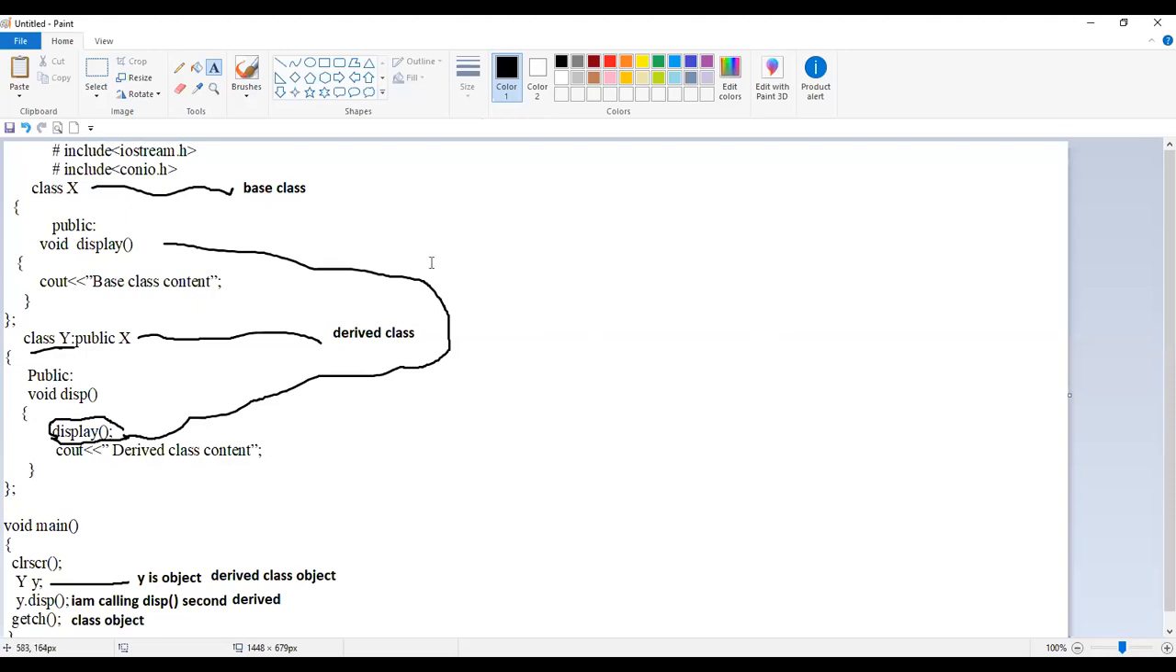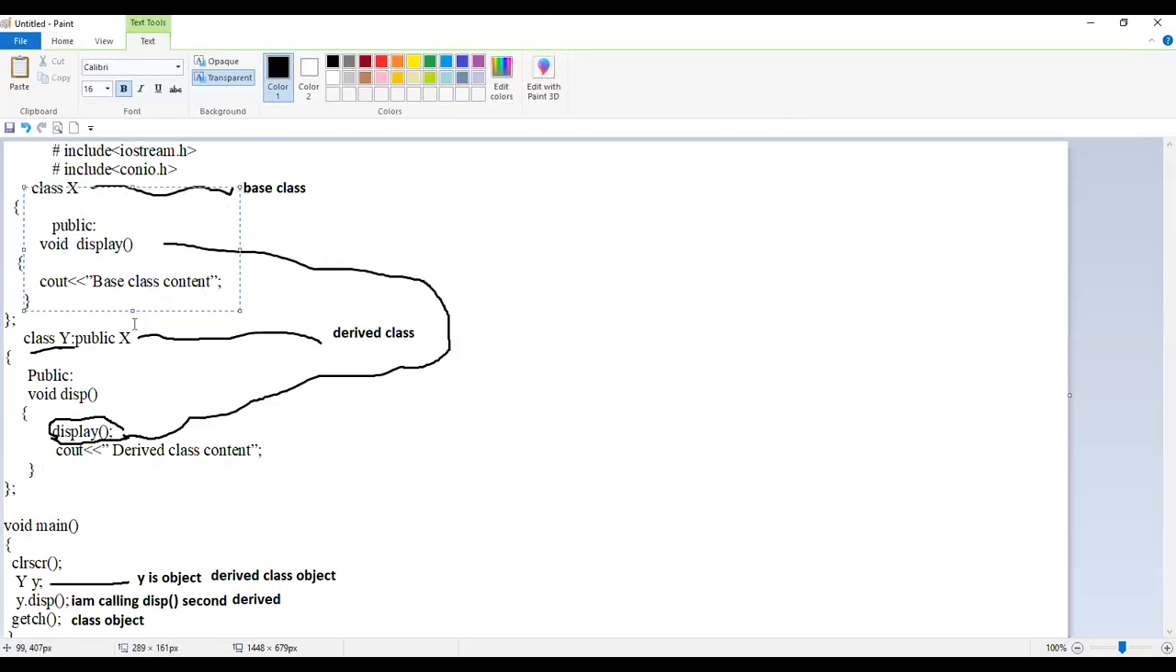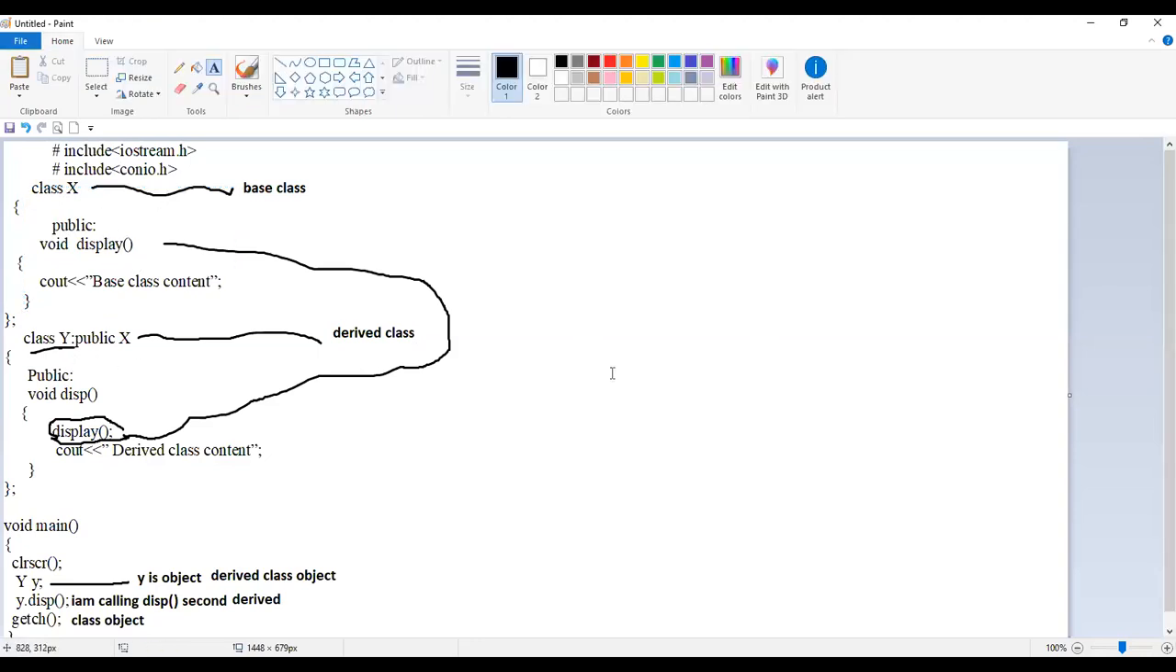So what is inheritance? Inheritance is nothing but creating one or more classes from an existing class. Class X is one class, and with the help of this class X, I'm creating one more class, that is class Y. In this inheritance concept I can define any number of classes, but I'm creating an object only for the derived class. Class Y is the derived class, and class X is the base class.